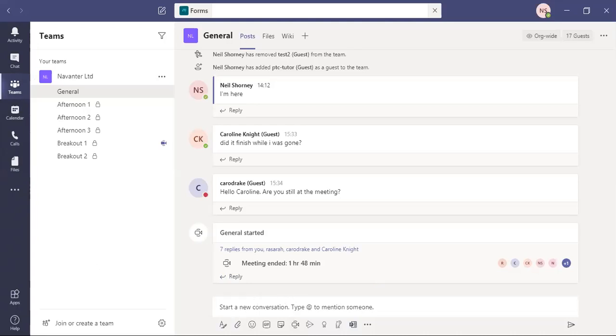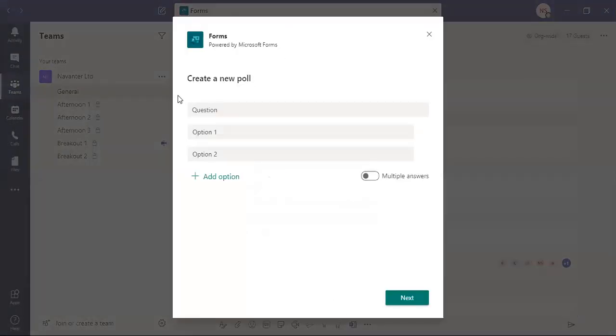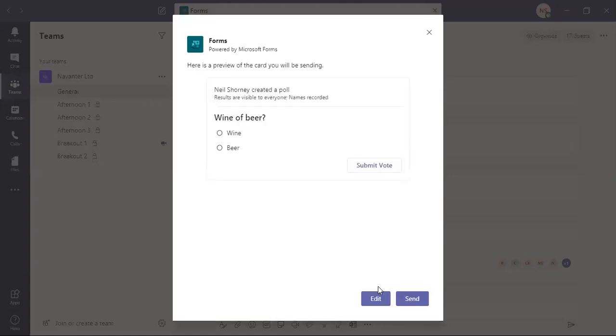At the bottom here on the chat box, you've got all these icons, GIFs, and so on. The last one there is a Forms icon. Now I've installed it. I click that, and it then brings up the Forms window. And I'm going to say wine or beer. Option 1, wine. Option 2, beer. Then I press next. Well, I put wine or beer, but you know what that's supposed to say.